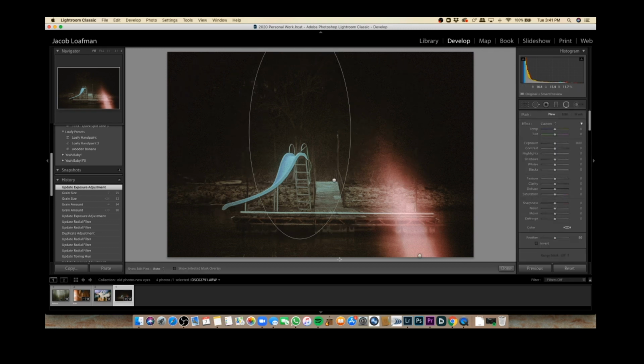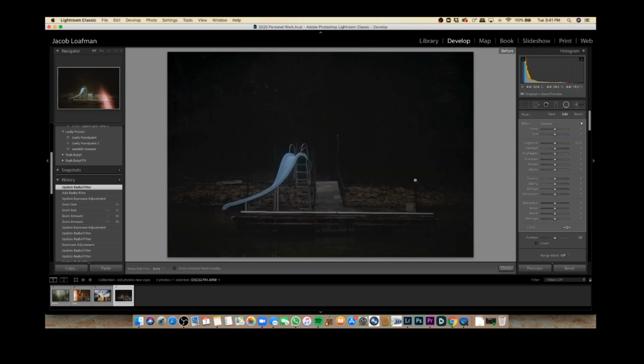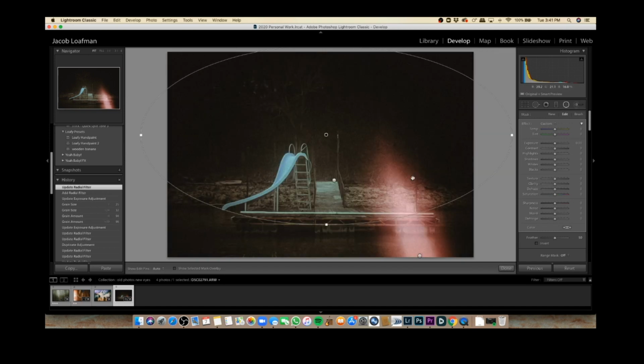But yeah, that's essentially playing with the radial filter instead of just using it to make standard adjustments, more like a brush. You can make plenty of shapes with these and just enhance a photo and just add some nice little effects that can be quite subtle, which is always really pleasing to the eye.